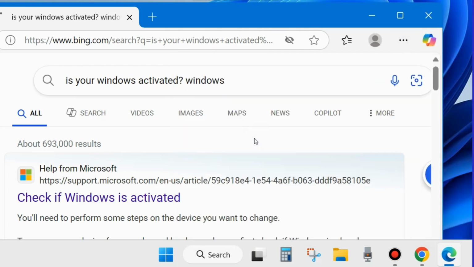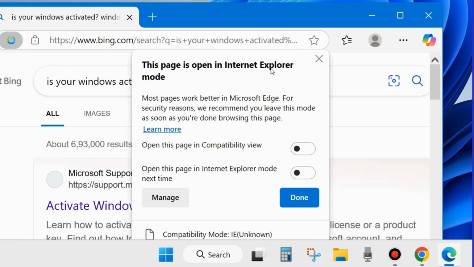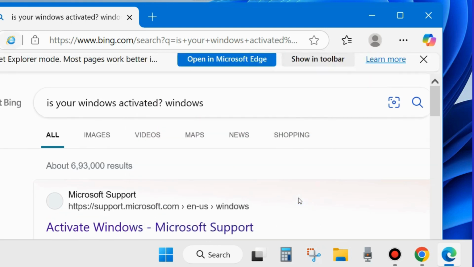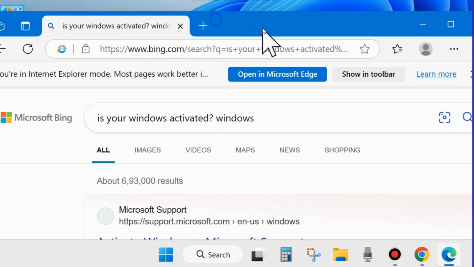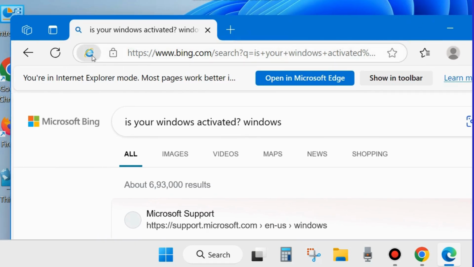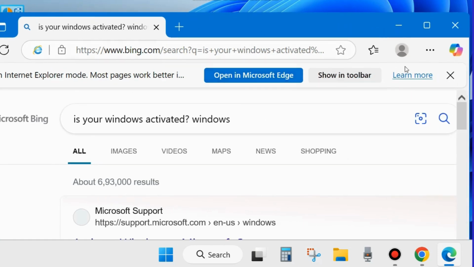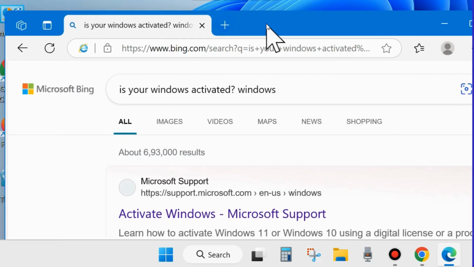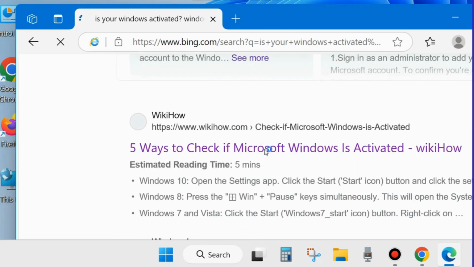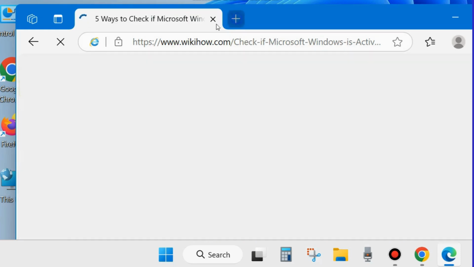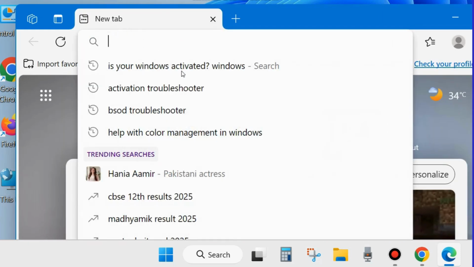mode. Click on it. A pop-up window will open. This page is open in Internet Explorer mode. Choose Done. And you can easily see the Internet Explorer icon displayed in the search field. It means your site is opened in Internet Explorer mode. Your site is open in Internet Explorer mode.